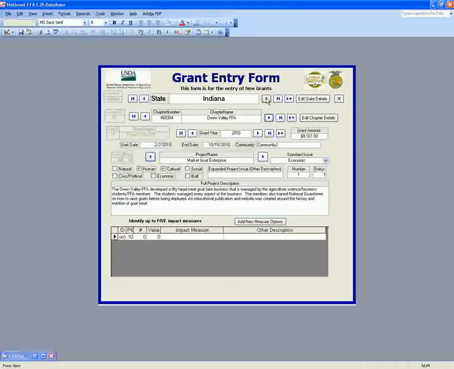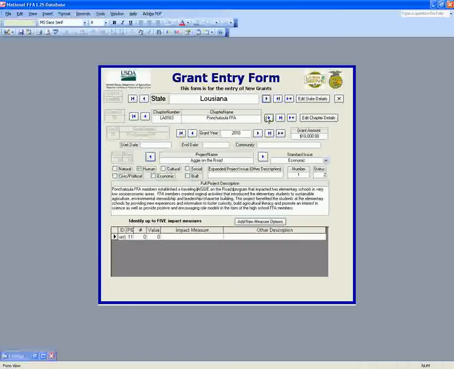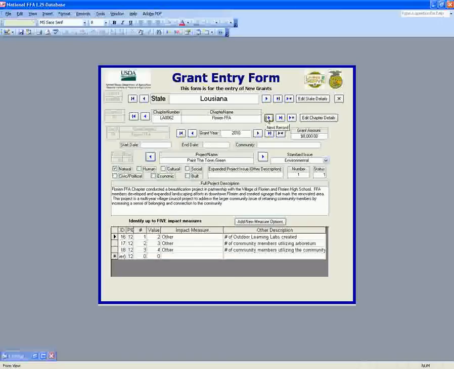So, if you're working with a chapter that has received a grant in the past, you're going to navigate to the state and chapter that has received that grant. Historical information for them will be listed. You can see this chapter has only received a grant in 2010. They did not receive a grant in 2011, but we are going to add one for 2012.